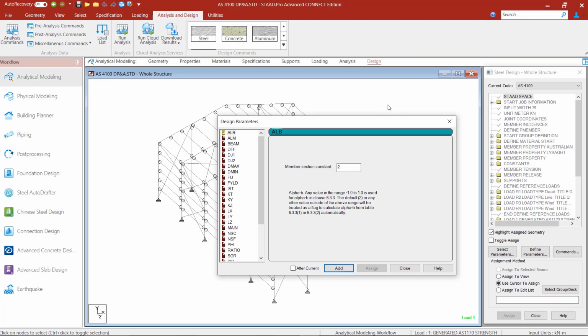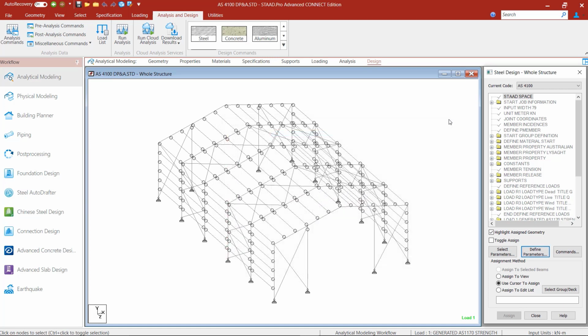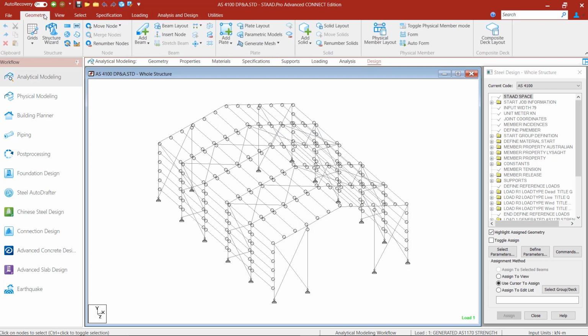Getting back to the STAAD.Pro model, we need to first activate the physical member mode so that we can assign the design parameters to the physical members that already exist in this example. So I will close the design parameters dialog and toggle the physical member mode before coming back to the define parameters again.